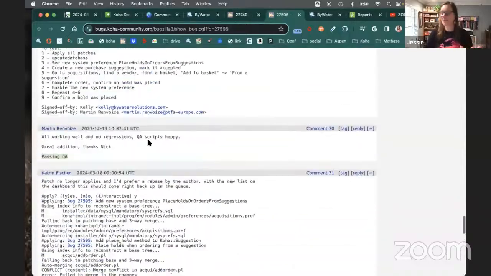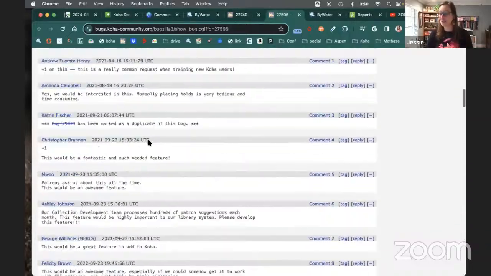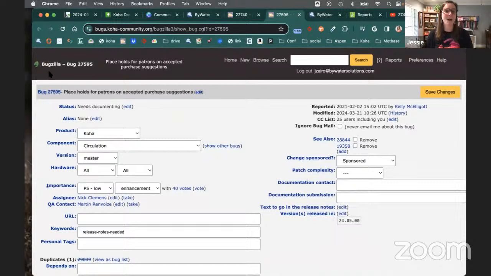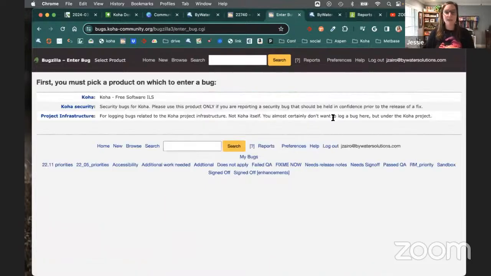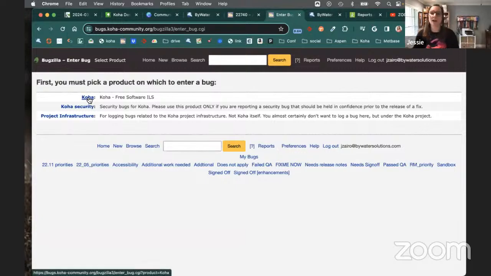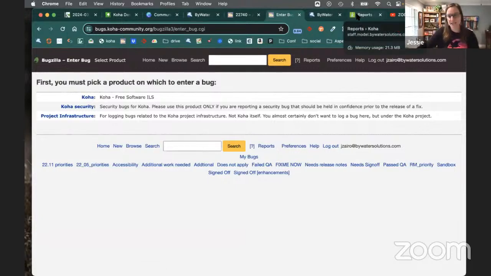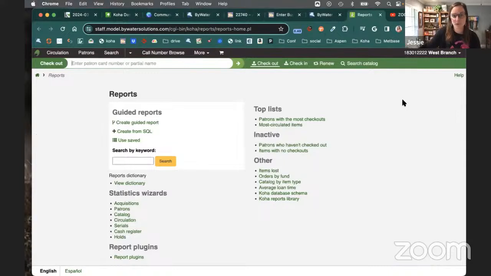All right, so now let's go through the fun part. We're actually going to create a bug within the system. So I'm going to come back and we're going to go to the home page, and we're going to click on this first link, which is file a bug. So in this case, we're going to talk about the reports module. So I'm going to take a time out and we're going to go over to our reports module.